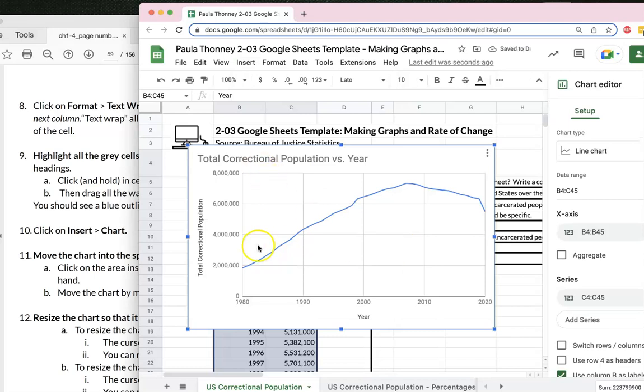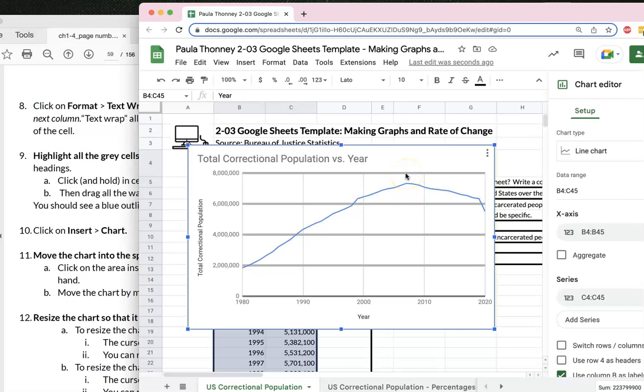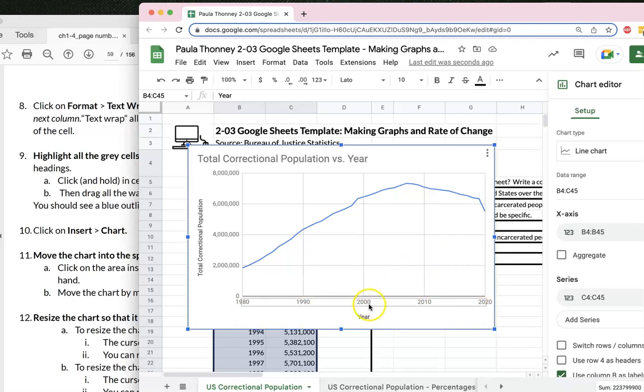And notice that it did label total correctional population. It shows a 2 million scale. We peaked in the 7 millions, so it's got 8 million up here, which is higher than we ever reached, and it's labeling the years consistently scaled by tens. So that's a pretty nice graph.